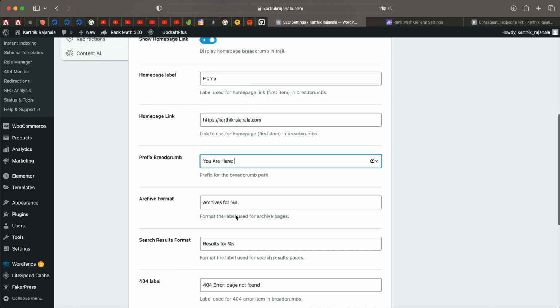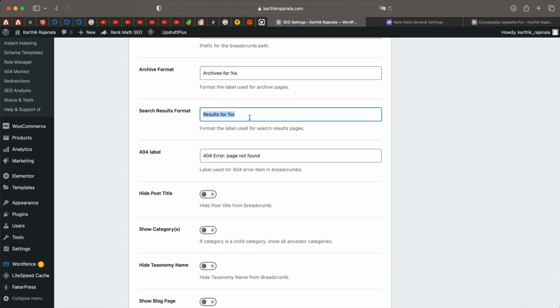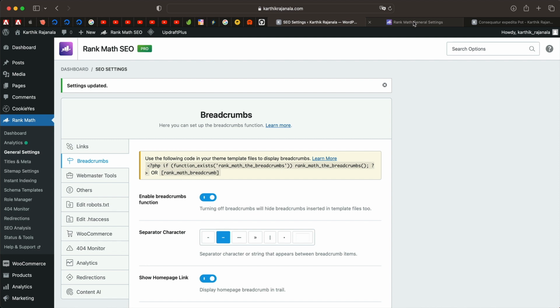Something like that. For archives, you can have a format. For results, you can have a format. And for the 404 error page also, you can have a format. You can show categories or hide them. You can hide the taxonomy name, or you can show it. You can show the blog page in the breadcrumb. I'll also show category. You can also hide the post title or the page title of the breadcrumb. So click on save changes.